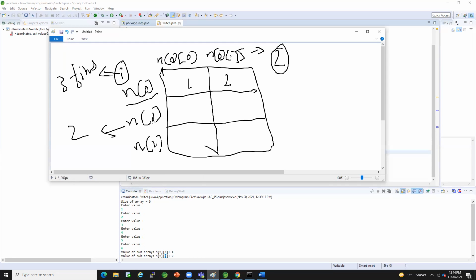Now N of 1, what is the length of N of 1? 2. Do you all agree N of 1 is an array? Yes. Why is N of 1 an array? In that way, N of 0 also is an array. Why are N of 0, N of 1, N of 2 arrays? It holds multiple values. Exactly, guys. N of 0 holding multiple values, N of 1 again holding multiple values, N of 2 again holding multiple values.